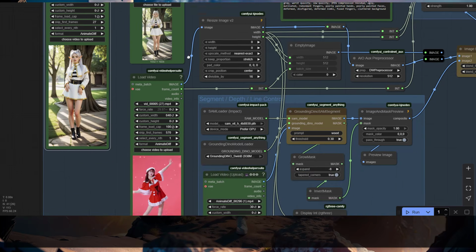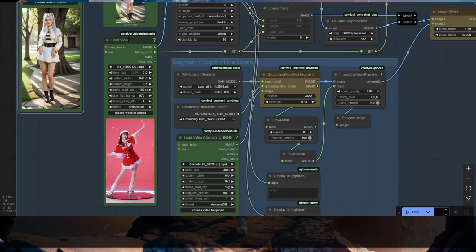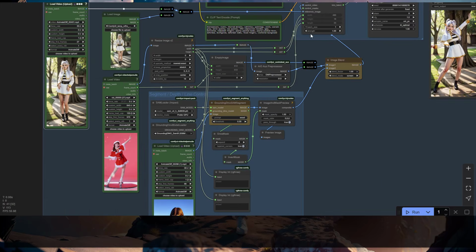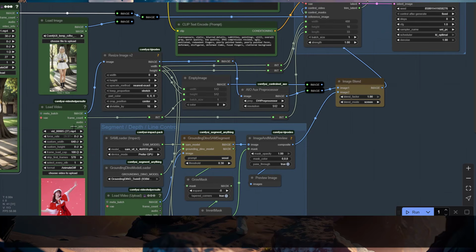If I go down a bit, I can see there's a load video. The load video here is meant for the control. It's going to go all the way up to the control. So if we follow the path here, we have load video. It does some resize. It brings the image here to the aux preprocessor.